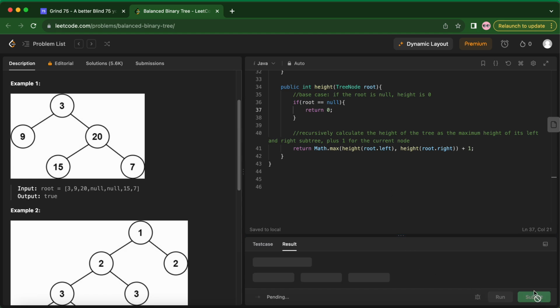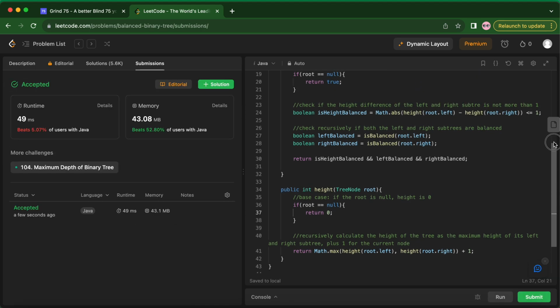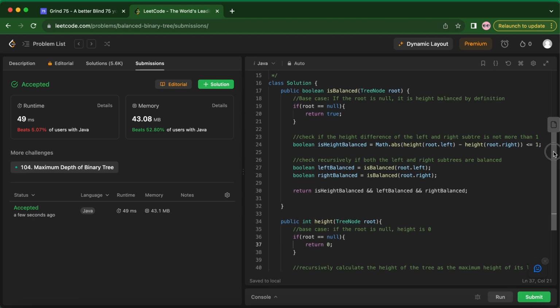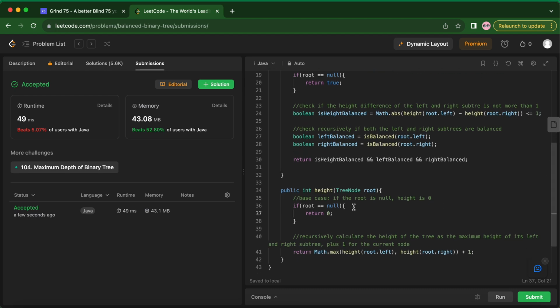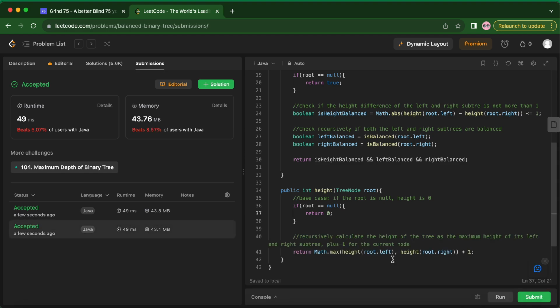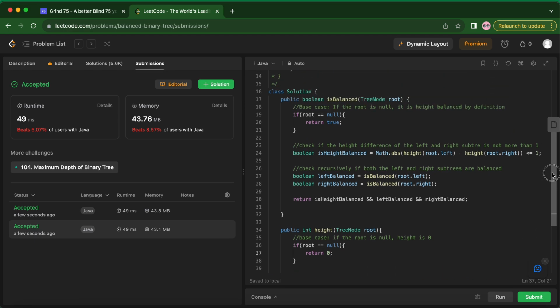Okay, in the meantime please tell me what you think is the time complexity of this algorithm that we are using. Okay, we beat 5.07% of the users with Java. That is actually not a very good solution. We are going to improve upon it. Yeah, still the same. But do try to understand what the time complexity for this algorithm is and do let me know in the comment section.